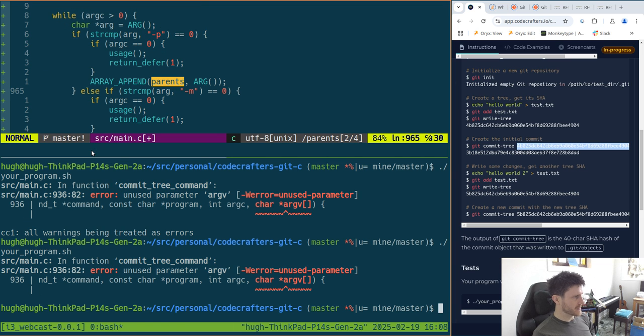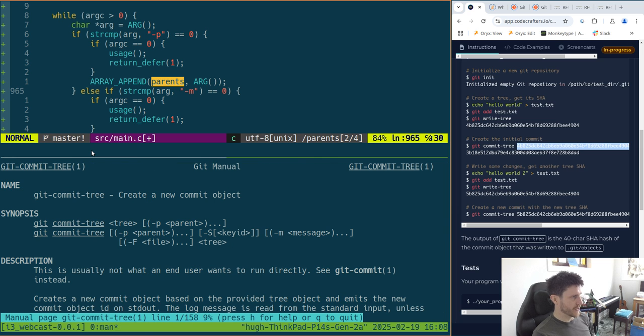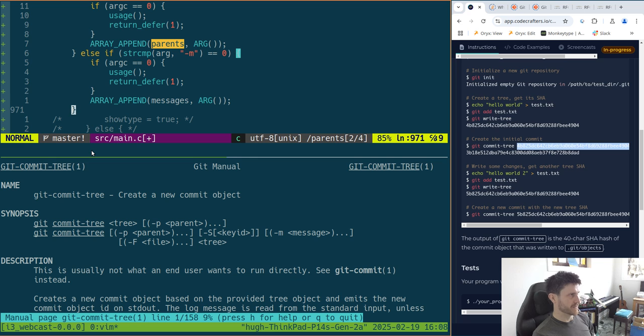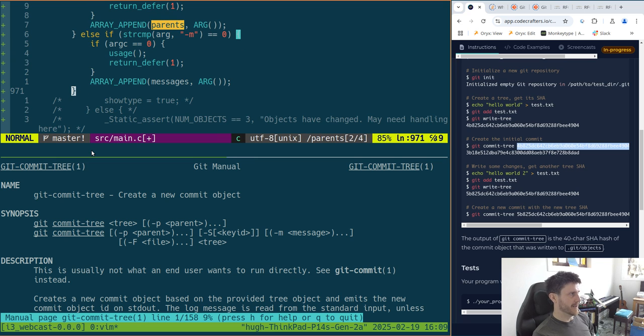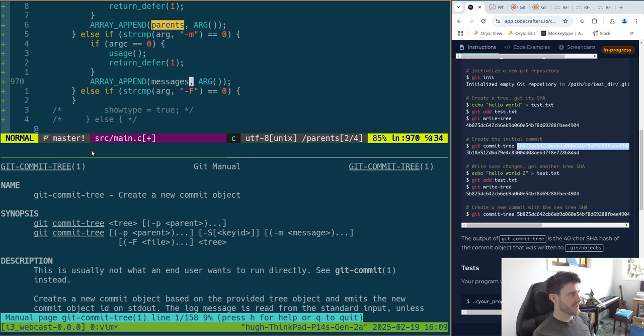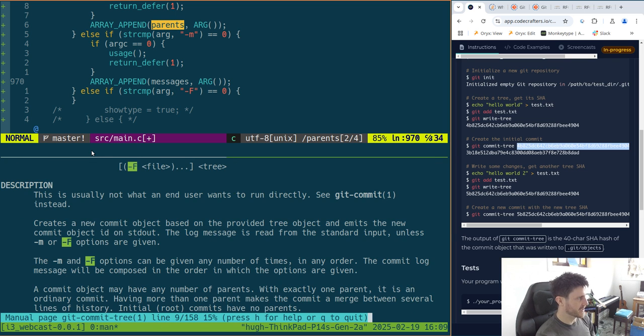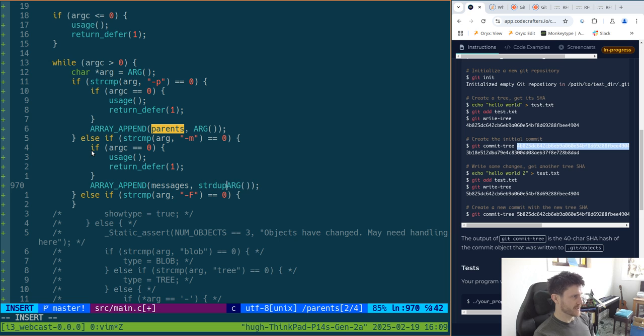So let's go back to this one. So multiple parents, multiple messages, and like minus F, we probably just want to read in the file, I guess. What did it say about the minus here? In any order, and it has to be in the order that it was done. So I think I do need to do an SDR of the messages, but maybe not the parents. Potentially the parents, I might actually set it up so we do it like that.